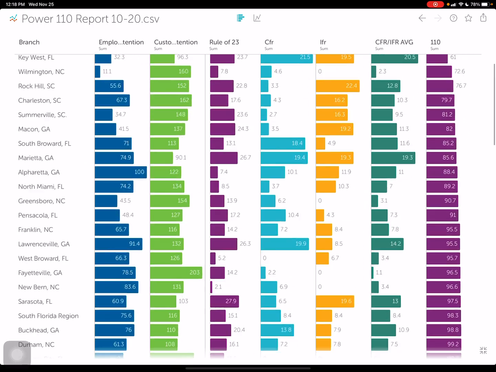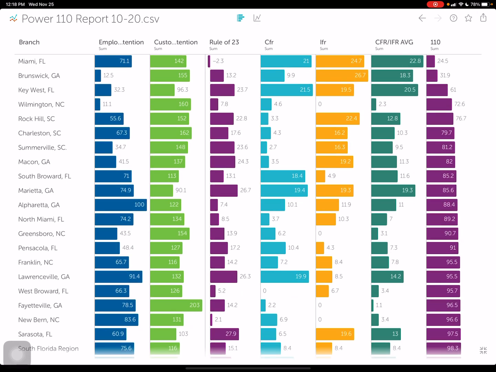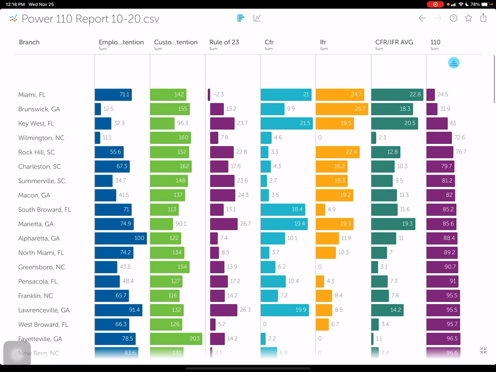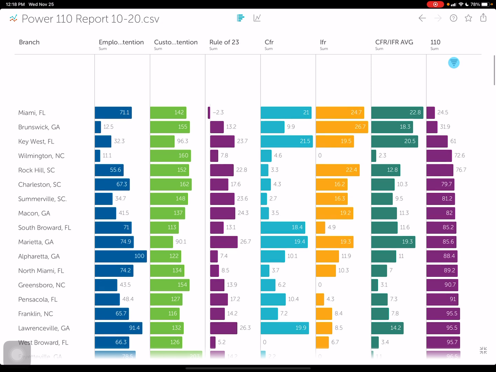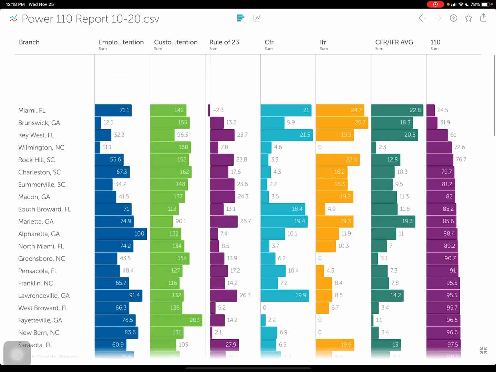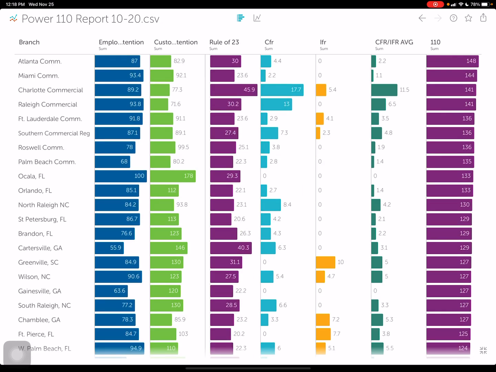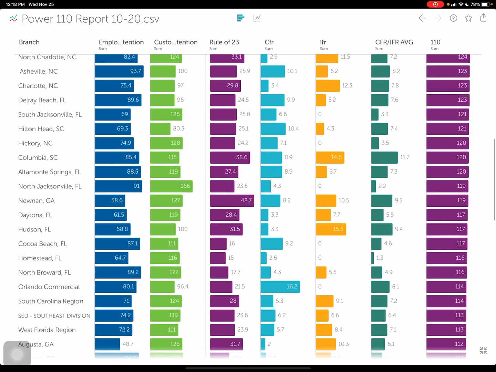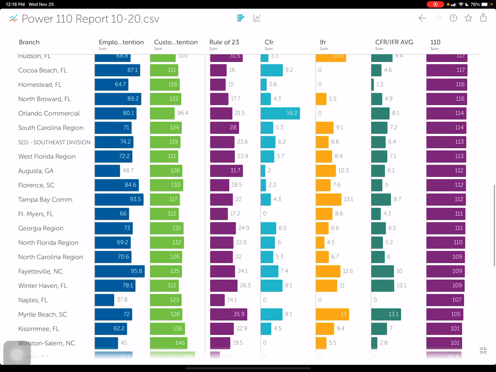And you'll notice that all the branches keep their numbers across the top. Employee retention, customer retention, rule of 23, and the safety components. If I go back to 110, I place my finger on one of the purple numbers below it and pull it down lightly. If I pull it down a little bit further, I'll get the triangle pointing down, top to bottom. There we go. That'll be the top branch in the division, and so on, all the way down through it. And you'll see how many branches we got that are above 110 as I scroll down.